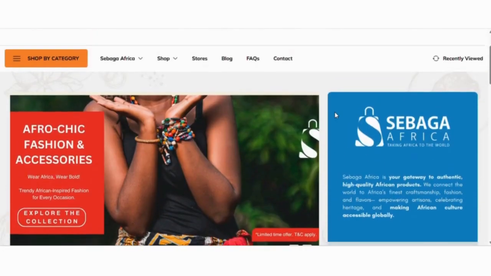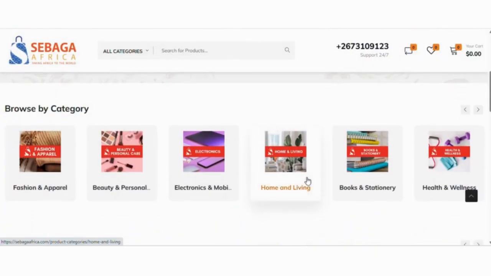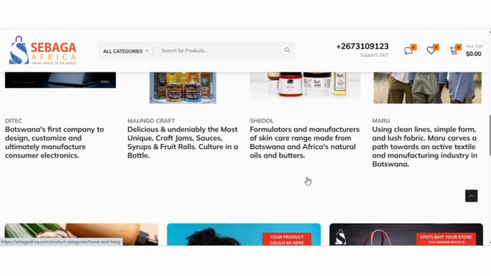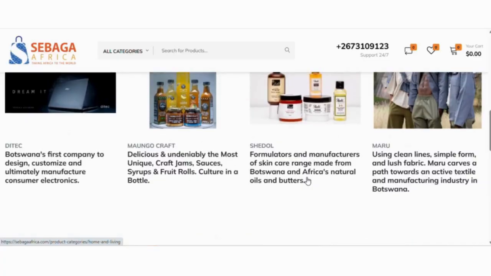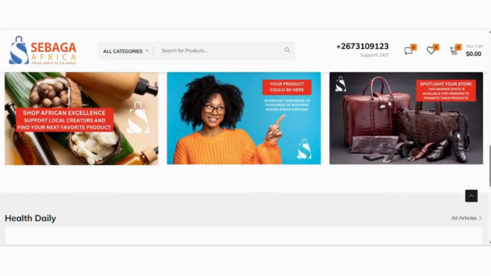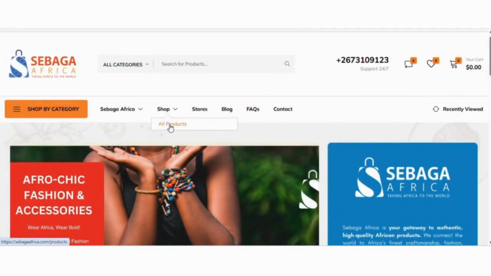If you scroll on further, you will see some banners and a little bit more about Sebaga Africa. Here we have our categories listed again, some featured brands based on either new products or just learning more about the company where it's based. And then here you will see that these are some adverts where you can, as a vendor, see or place an advert for your products, and also for the customer to be able to see what is new, what's popping on the platform.